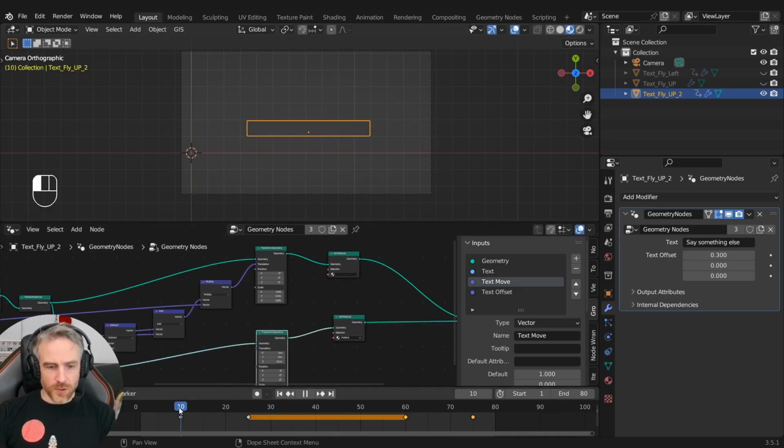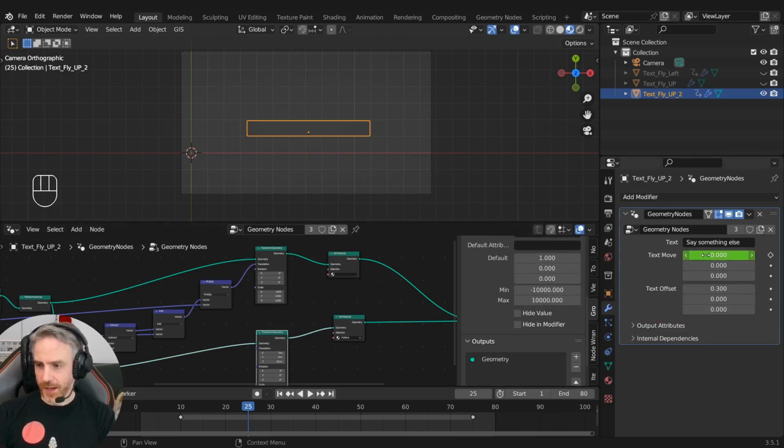And then, of course, these keyframes here, I'm just going to take these two and delete those. So it's going to be on 25 and on 60. That was with our text move, which we can't see right now, so I'm going to unhide that.